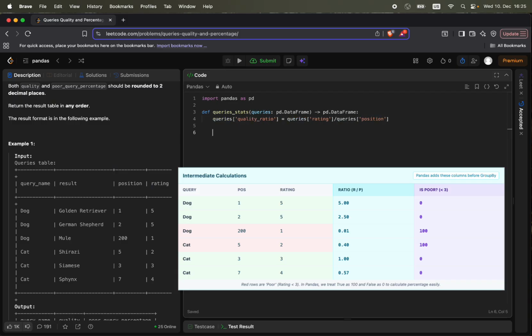Now we calculate poor query indicator for every row. We need the rating column. We check if it is less than 3, and if yes, we multiply by 100. This creates a boolean, and multiplying by 100 converts true to 100 and false to 0. We also save this in a temporary column called poor indicator.